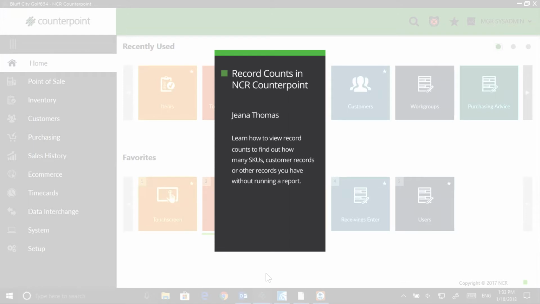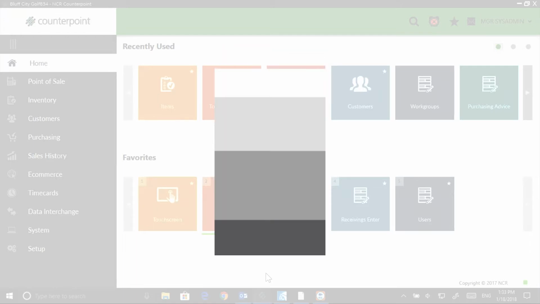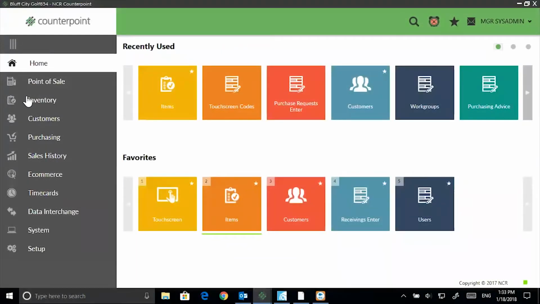This week's note is about record counts, or how to figure out how many SKUs or customer records or unposted documents you have without running a report. I'm going to start in inventory and items.